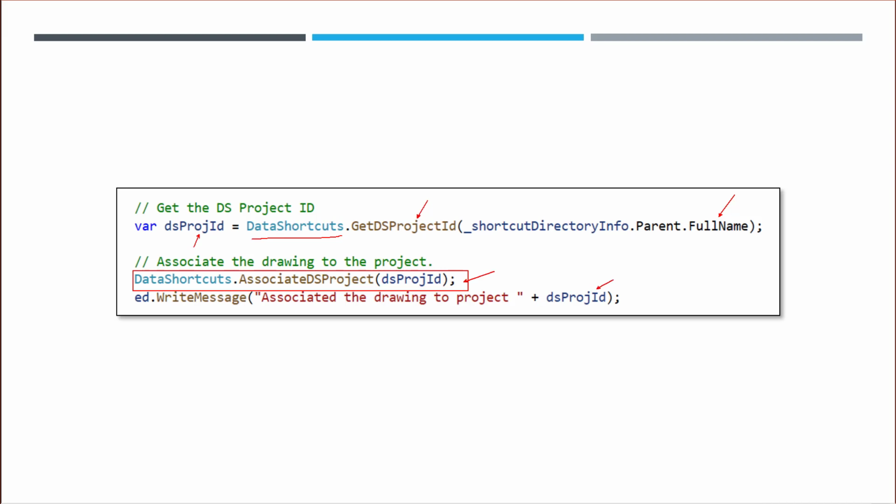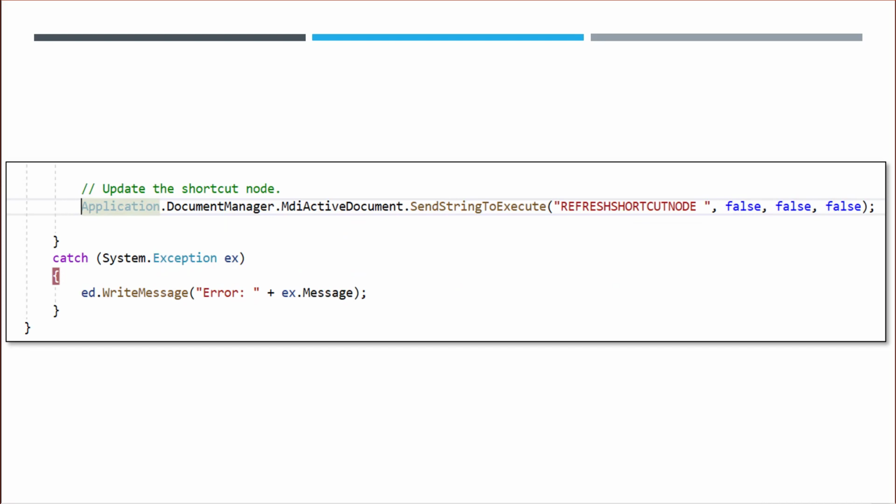And then at the command line, I'm just writing a message letting the user know that the drawing was associated to the project. And then I need to update the data shortcuts node and have some error catching.